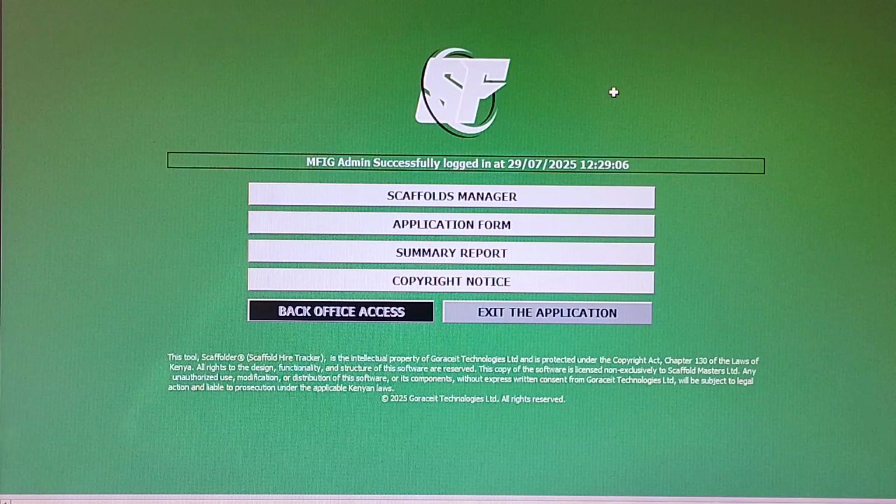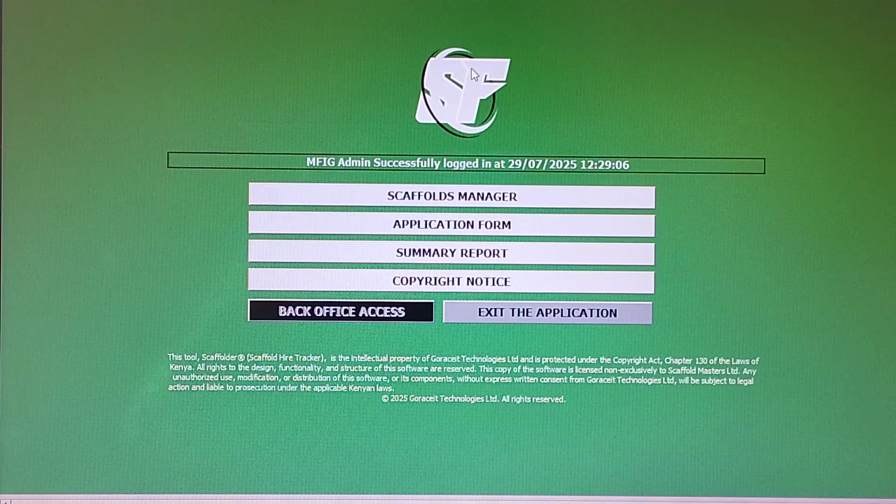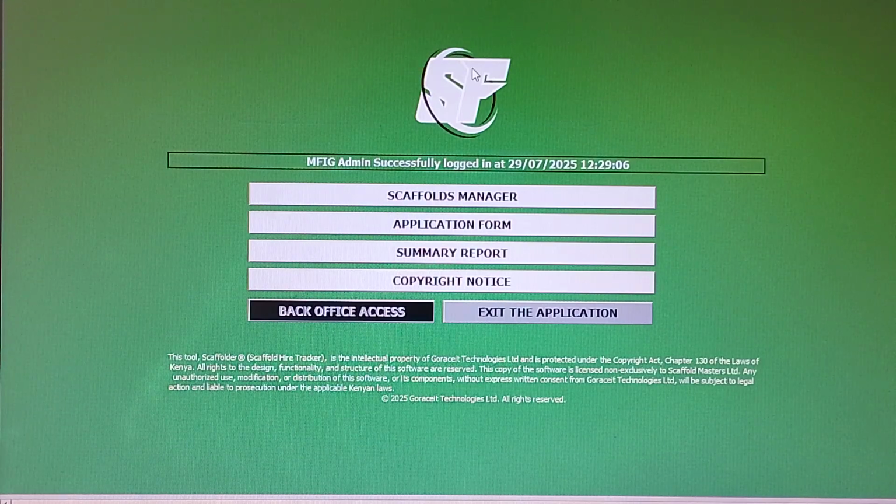But today I want to show you how to receive scaffolds which are either lost, not all of them. Let's say a client returns a number of scaffolds, but not all of them. So today I'm going to show you how to process lost scaffolds or damaged scaffolds using the Scaffolder software to capture this information so that you can process it.